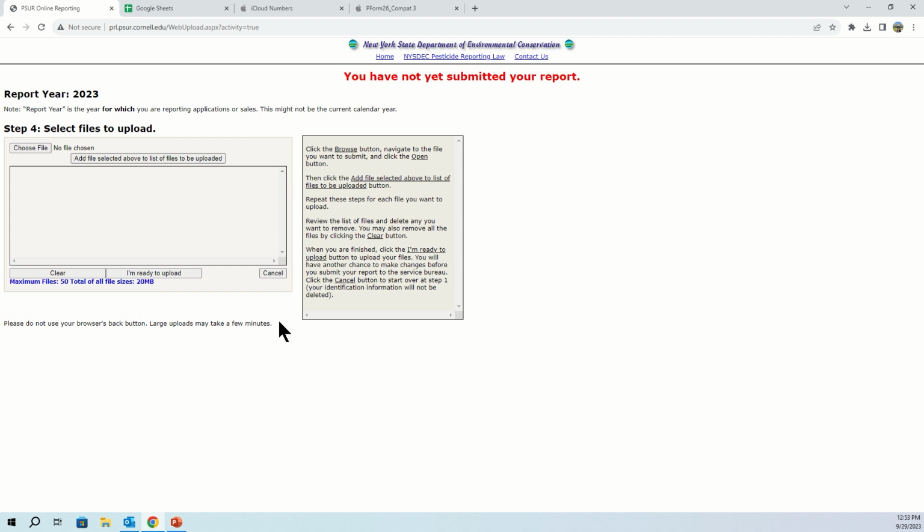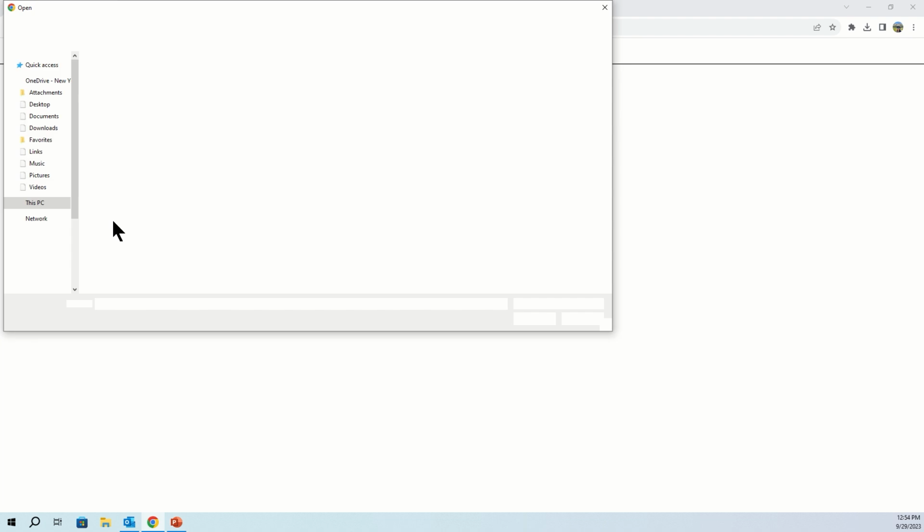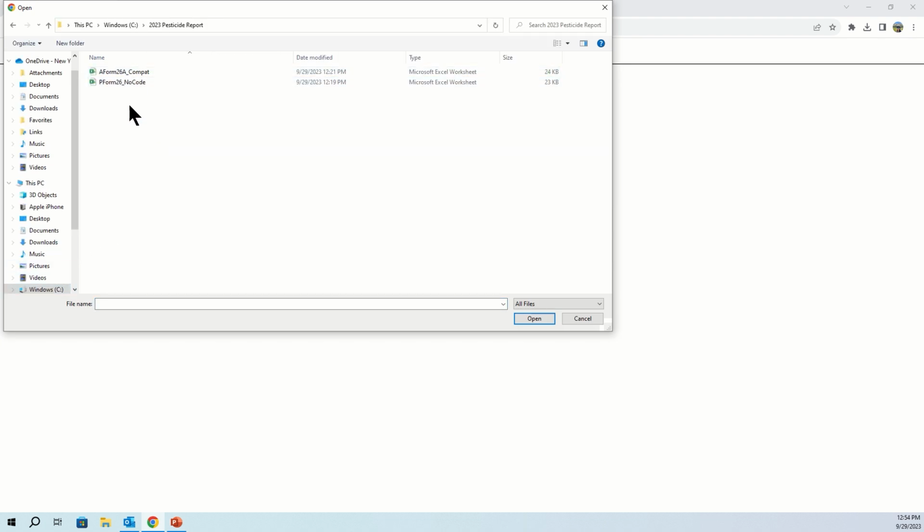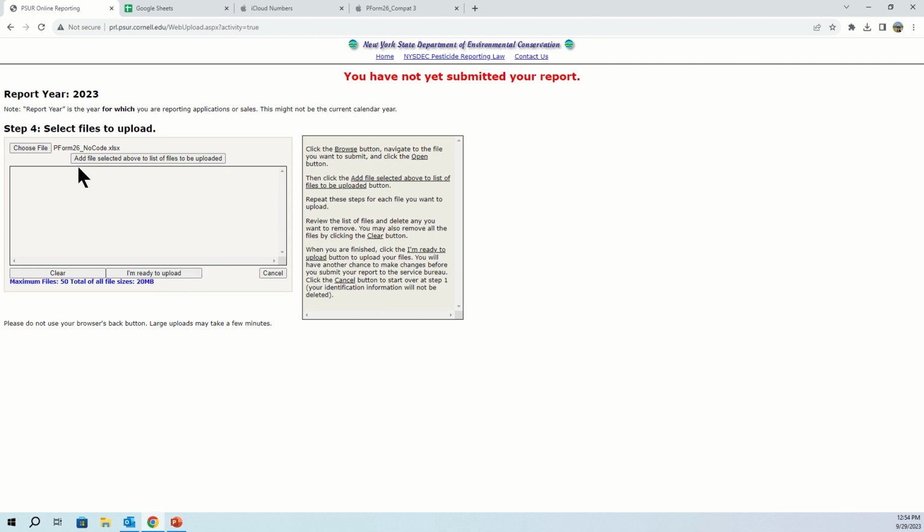At the top of the box, select Choose File. Open the folder where you saved your report. You will have to select the files one by one. Double-click the file or highlight the file and click Open. Next, select where it says Add File Selected Above to list of files to be uploaded. If you need to upload multiple files, select Choose File again and repeat the process until all of the files you need to upload are within the upload box.